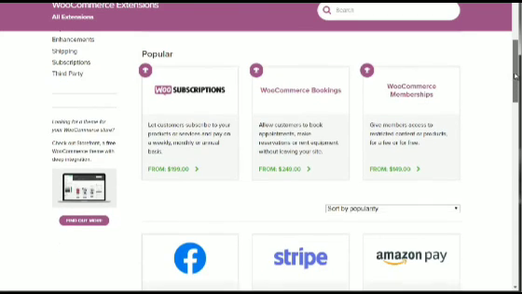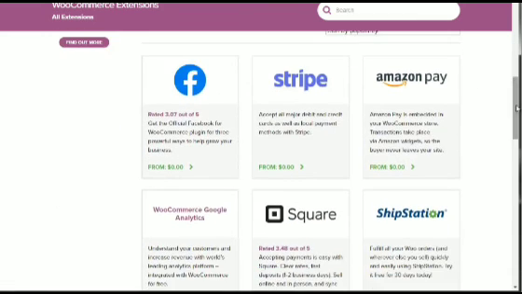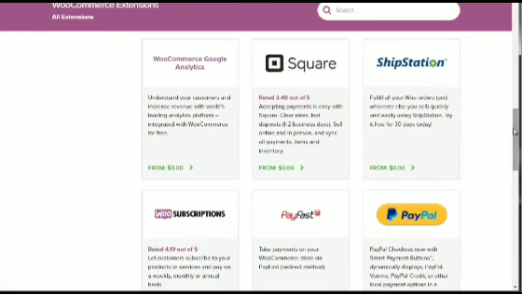And if we scroll down, we can see the most popular are subscriptions, bookings, and memberships. Now, you won't really need bookings unless you have a business model that takes in bookings, such as appointments, reservations, and more. Now, if we scroll down, we have things like Facebook. We've got Amazon Pay as a payment processor, Square, PayFast as different payment processors. We've got reporting like Google Analytics.